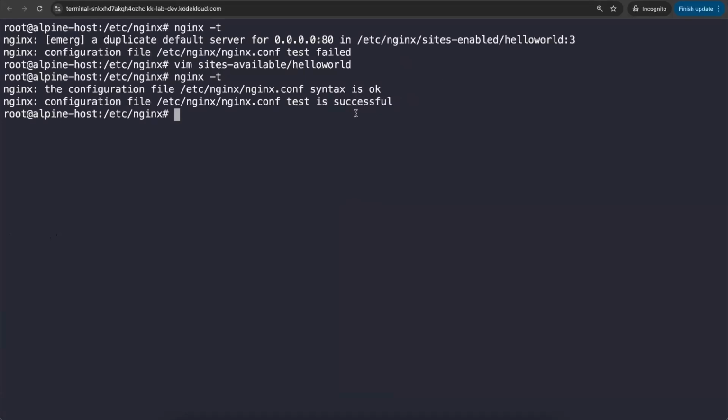So now that we configured our new hello world test page, and we created the folder, we ran the NGINX -t to check for syntax errors. Now we can reload it. So we're going to do nginx -s. This is a signal to reload. And that's done. So with that being done, I'm going to clear the screen.